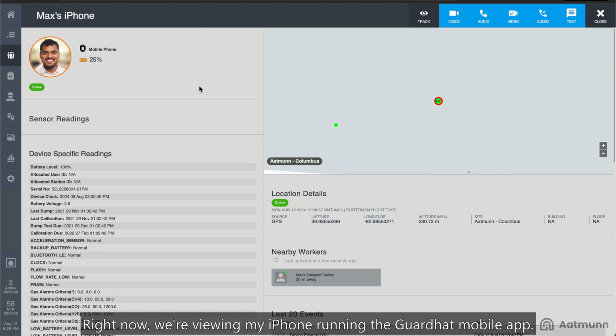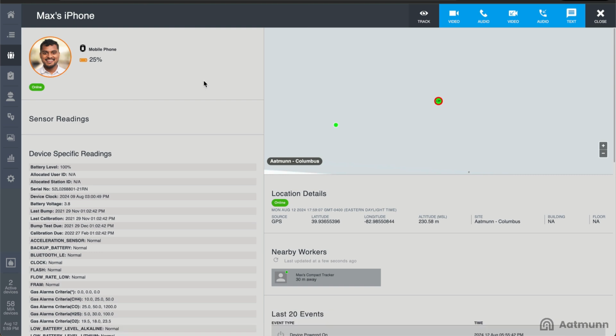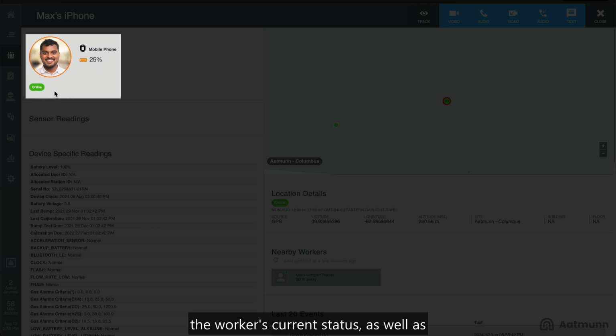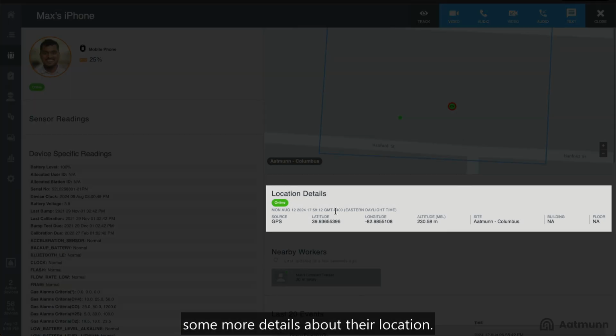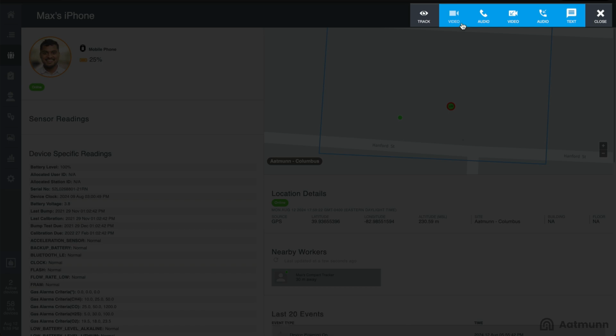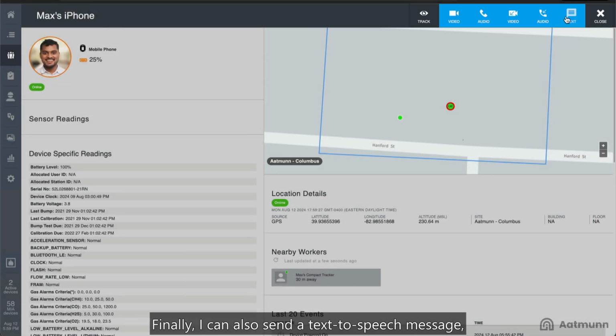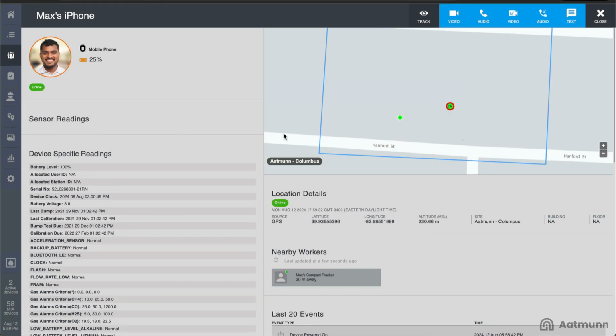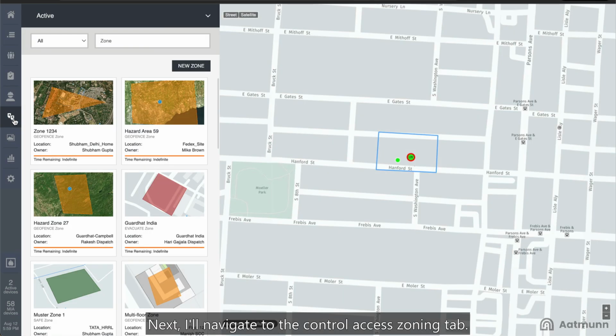Right now, we're viewing my iPhone running the GuardHat mobile app. On this page, I can see the battery percentage of the iPhone, the worker's current status, as well as some more details about their location. So I can see that the location is coming from GPS, as well as the exact latitude and longitude of those coordinates. I can also initiate a video call, an audio call, or send a video or audio callback request. Finally, I can also send a text-to-speech message, and anything I input in this text box will audibly read aloud on the user's app. Next, I'll navigate to the Control Access Zoning tab.